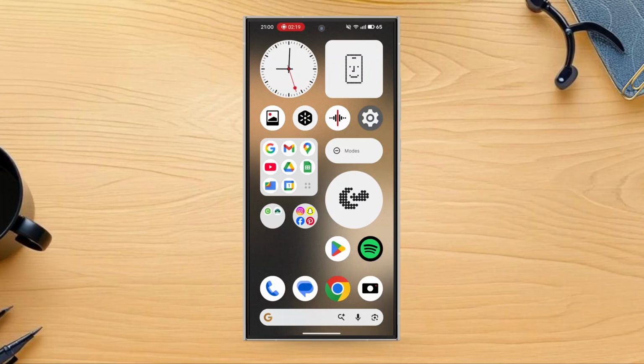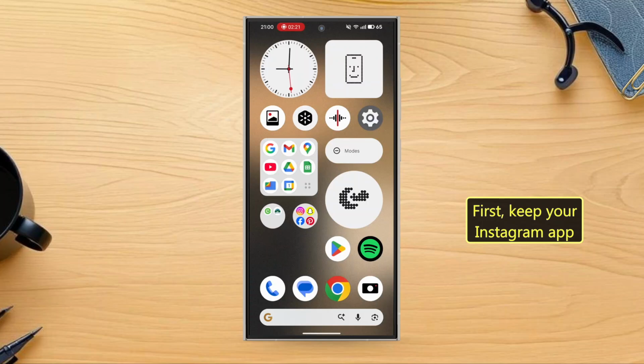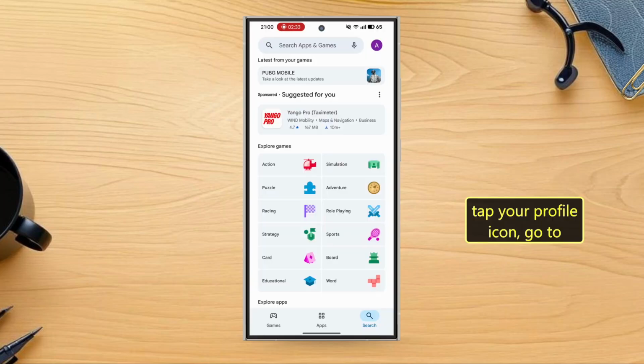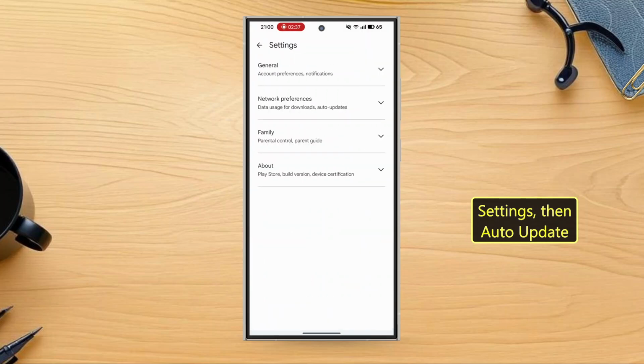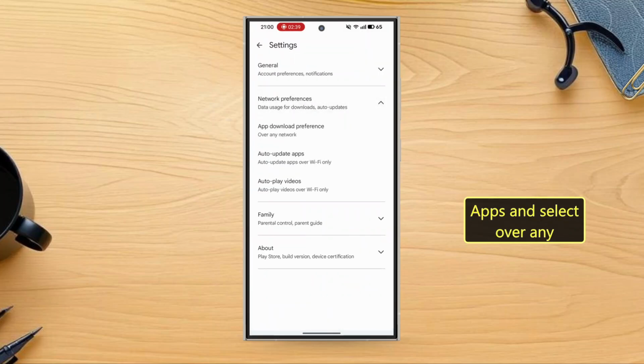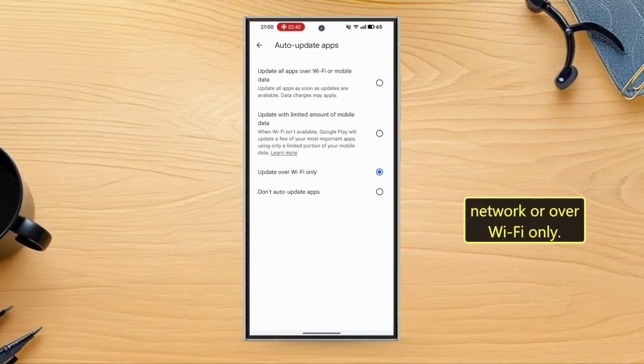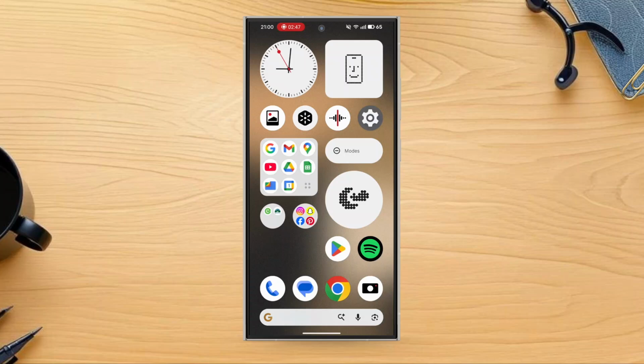What you can do. First, keep your Instagram app updated at all times. You can enable automatic updates for Instagram. On Android, go to the Play Store, tap your profile icon, go to Settings, then Auto Update Apps, and select Over any network or over Wi-Fi only. On iPhone, go to Settings, App Store, and enable App Updates.